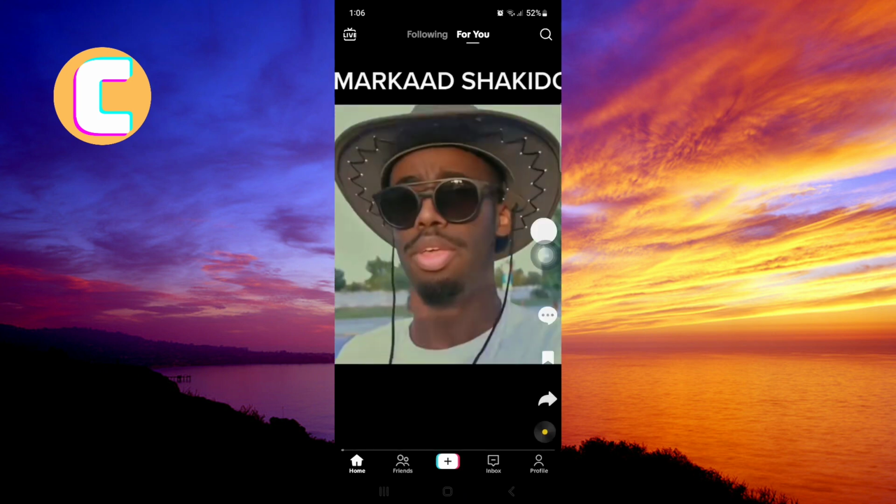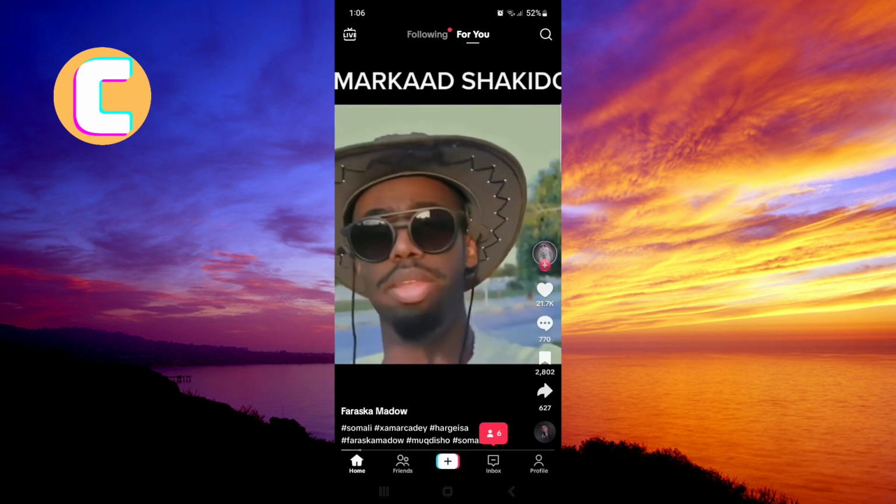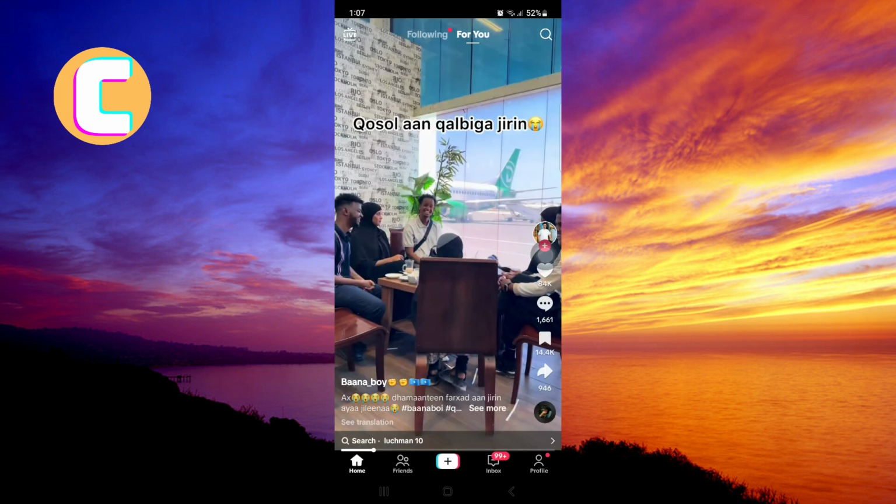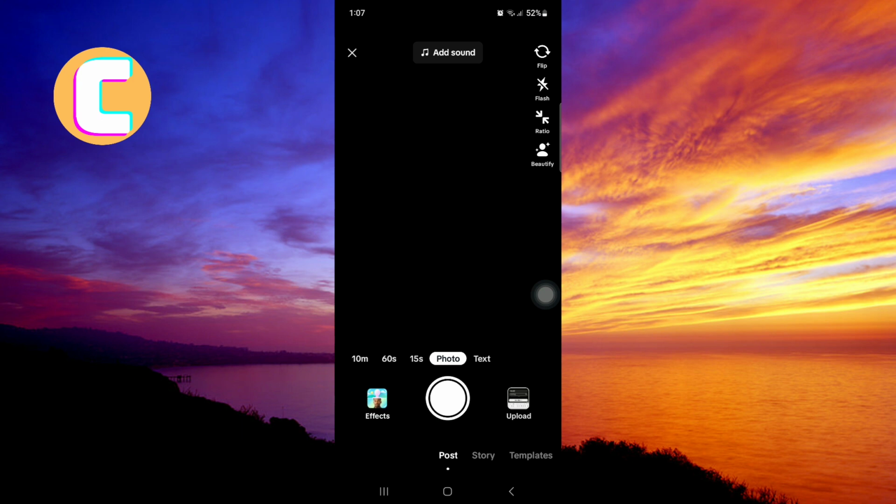After that, you will land on the homepage of the TikTok mobile application, just like you will see here. The next is to tap on the Make a New Post icon, which is found somewhere here. After that, you will land on this page where you can see this preview of the camera.